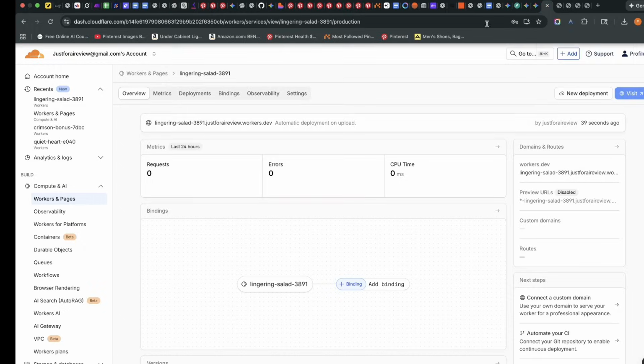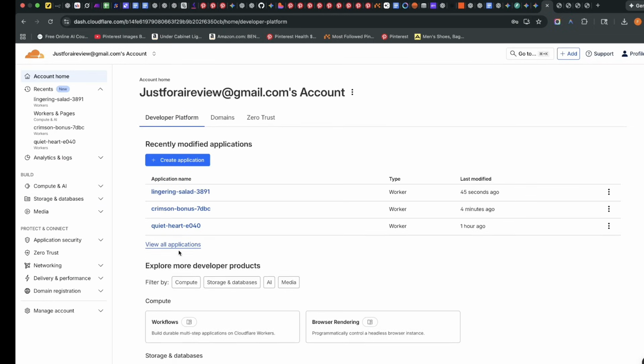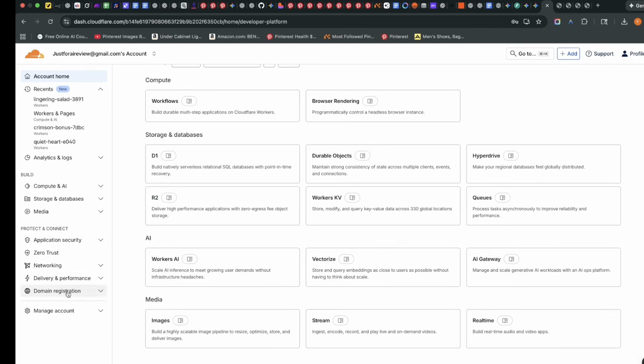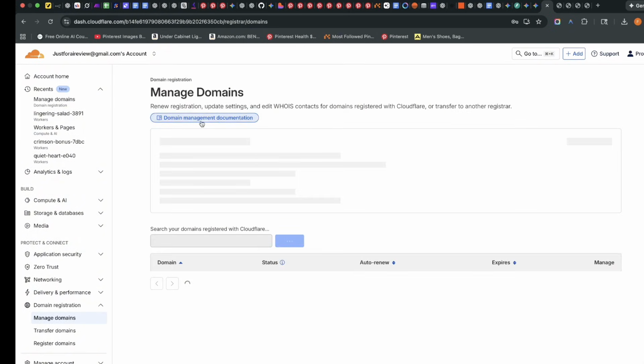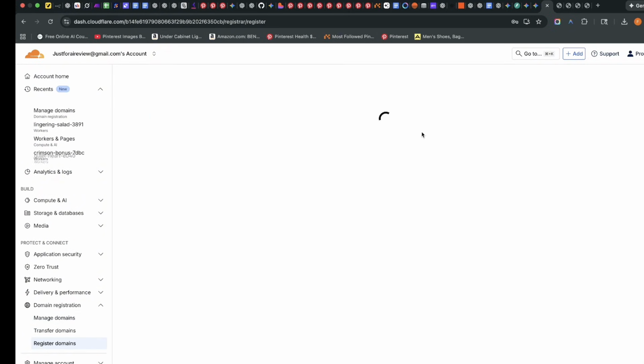Of course, you can always purchase a domain from Cloudflare. You can come to the home and then you can look for a domain. Cloudflare domains, domain registration, click on manage domains, and you can always buy a domain from here.